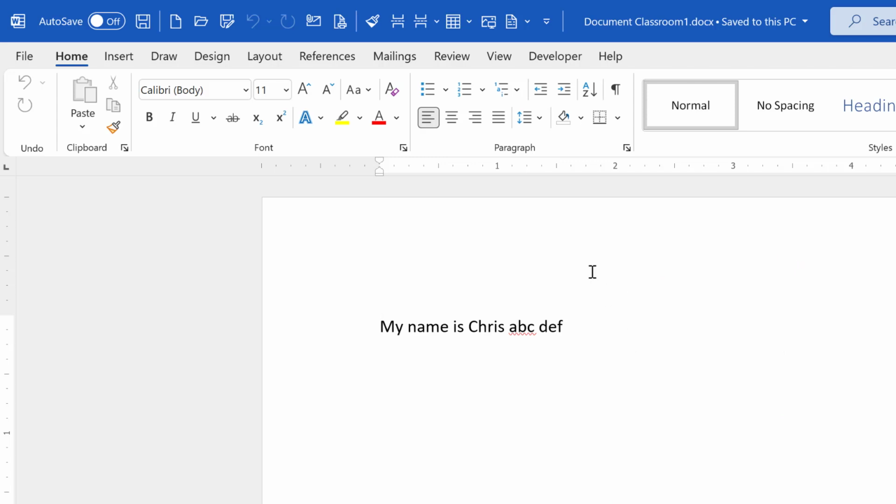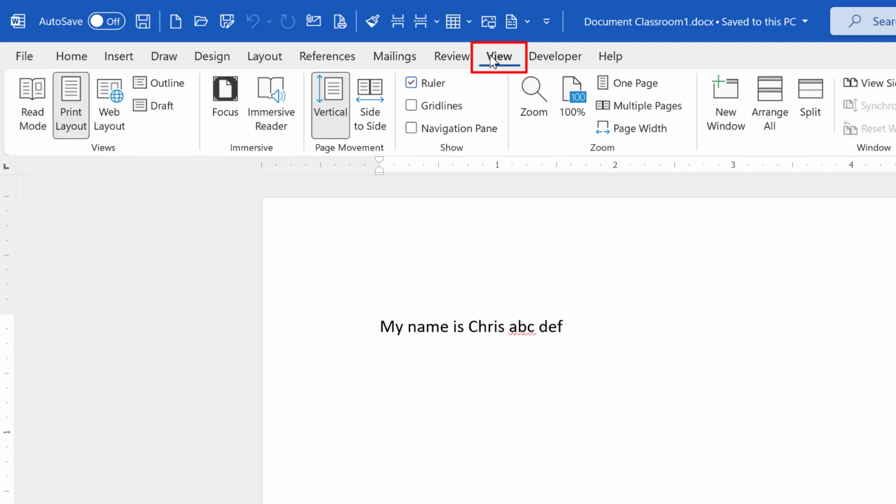In Microsoft Word, as with all the other applications, you have different views of the document you're working in. How do I find the view that I'm working in currently? If I go to my tabs at the top, I click on View, you will see that the default view for Microsoft Word is the print layout view. So it shows you how the document will look when you actually print the document.